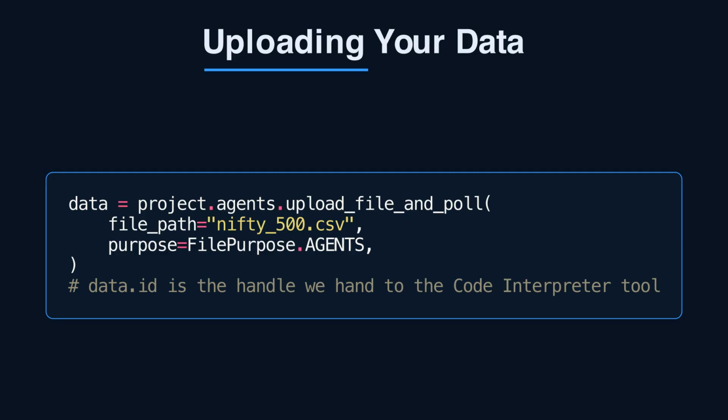Next, we give the agent something to analyze. We call upload file and poll, passing the path to a local file, here a CSV of stock data, and a purpose of agents, which tags the file for the agent service. The poll part matters. Uploading and processing is asynchronous, and this helper blocks until the file is fully ready, then returns a file object. We keep its identifier, a handle we pass to the tool in a moment.